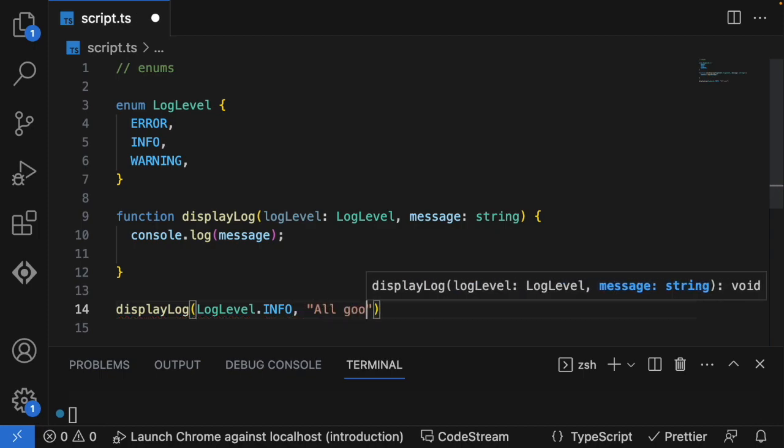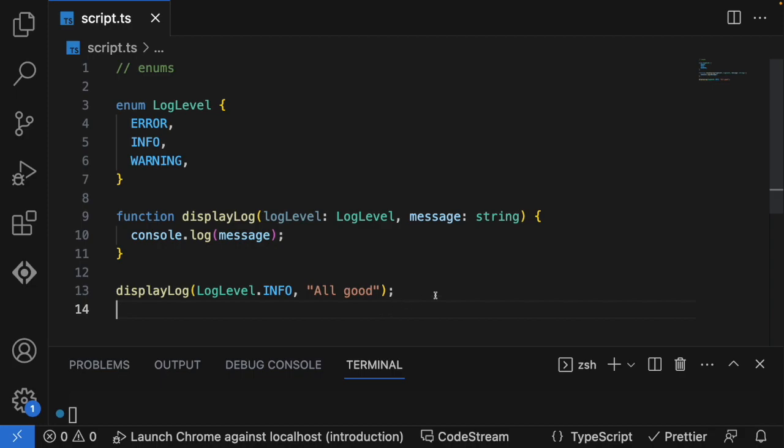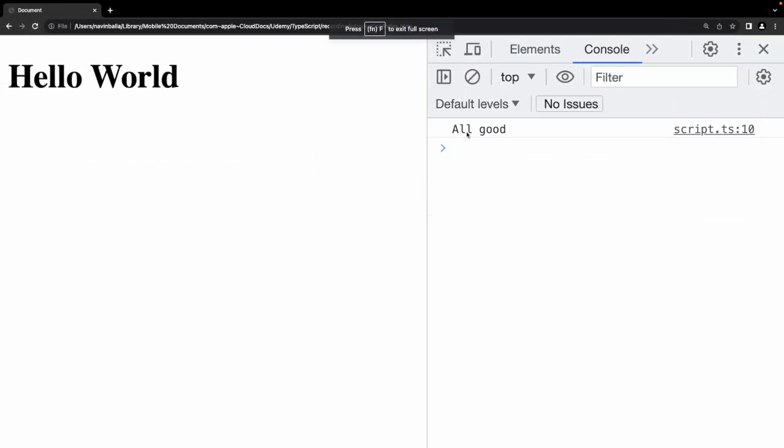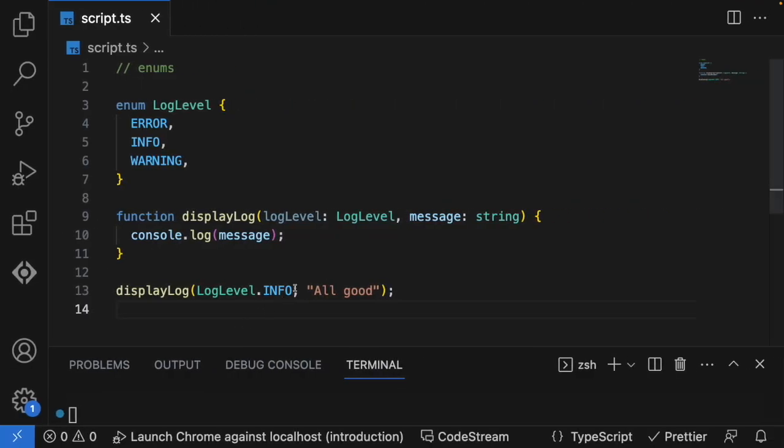All good. Let's try to see the output. Yes, it's giving an all good. So this is my first parameter, this is my second parameter. The log level we have given as info, and we are just printing the message here.